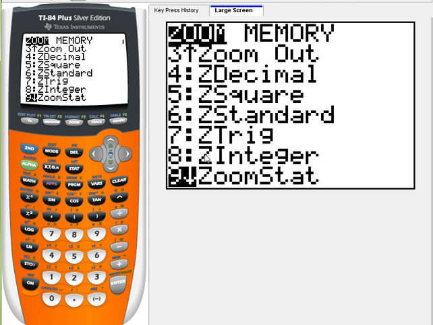What has happened is now all those ordered pairs have been graphed on a coordinate plane. And that is the end of this first tutorial.